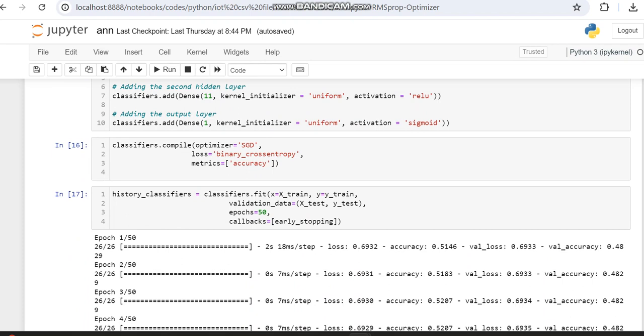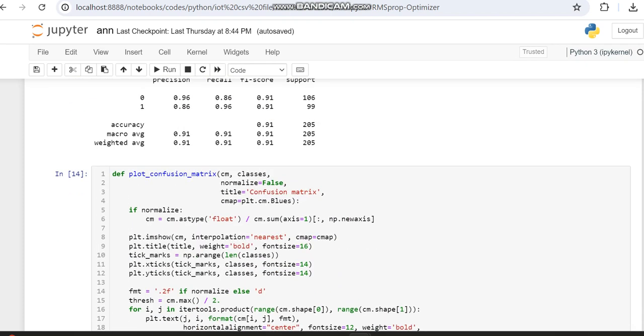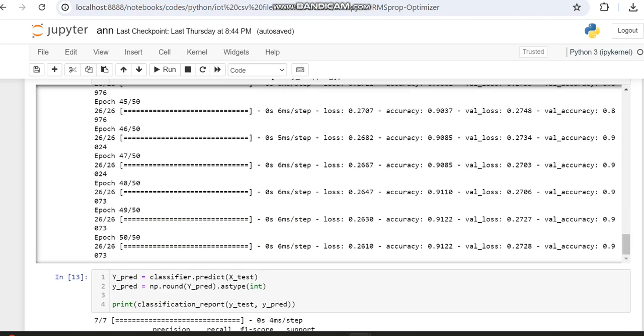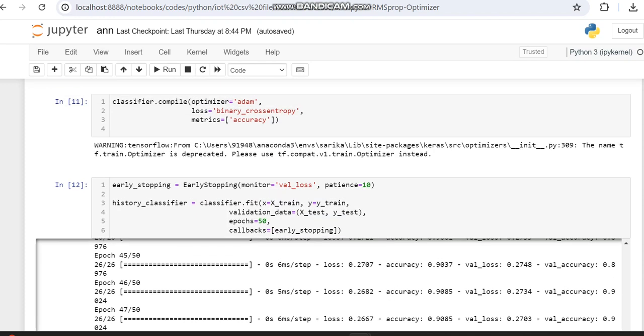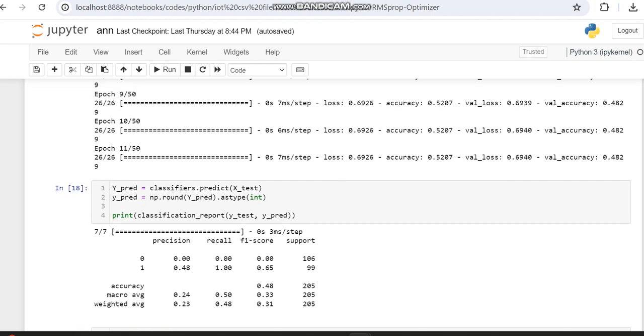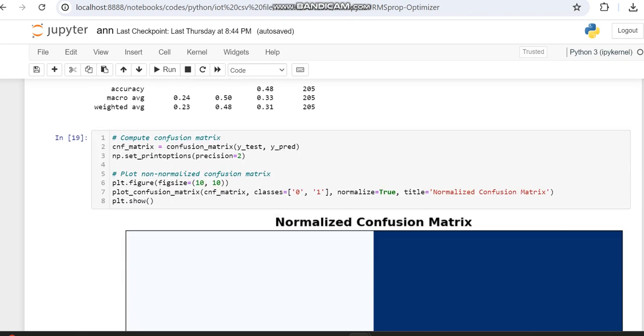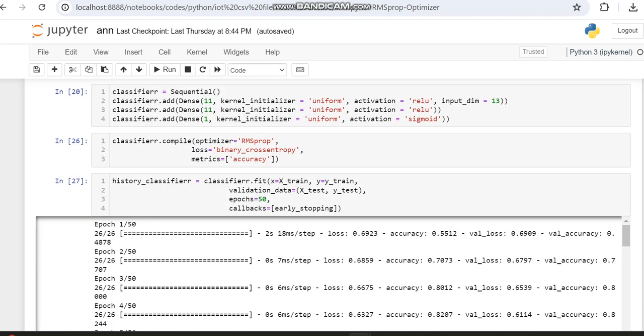Why? Because we made some mistake. Here we have called the classifier as classifier_s, and previously here it was classifier only. So we just forgot to make the name classifier only, and that is why previously it got 90. It is a mistake. So with SGD we are not getting the same accuracy as with Adam. We are getting somewhat lower accuracy only. Then we are moving on to the confusion matrix plot.